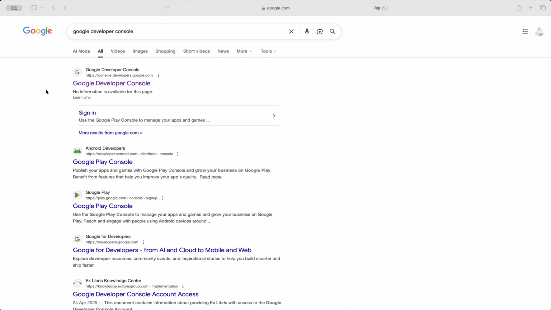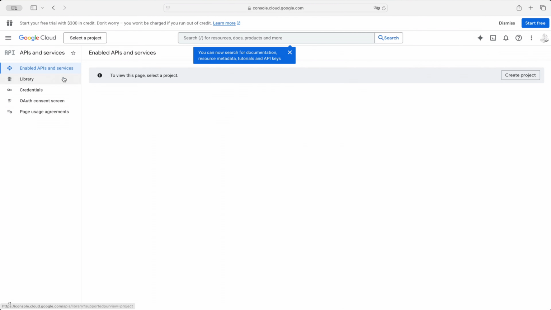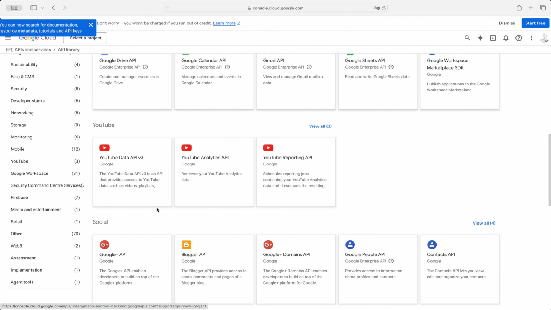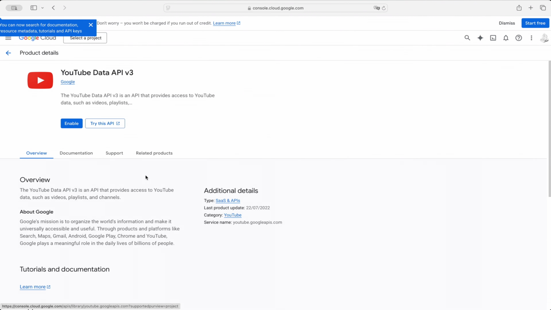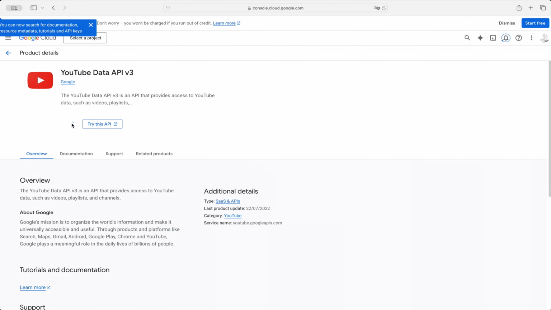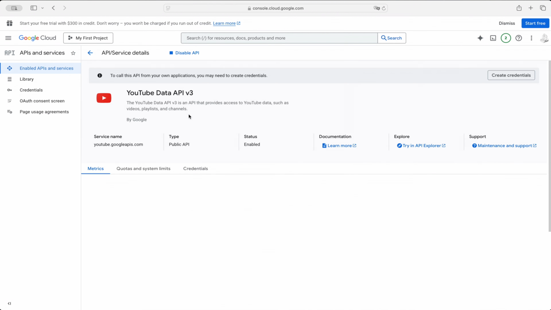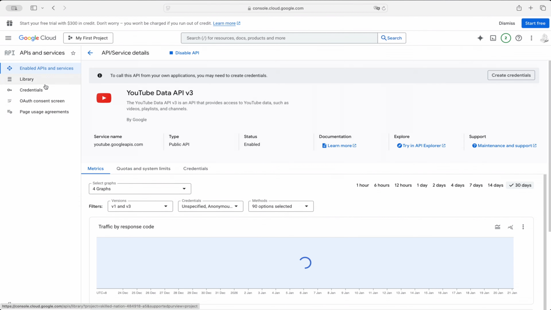So let's jump in. Open your browser, go to Google, and search for Google Developer Console. Then we click Library, and then search for YouTube Data API v3. Then click Enable. This activates the API for your project. In other words, you are telling Google, yes, I want to use the YouTube Data API, and now your project has permission to pull comment data, video stats, and more.